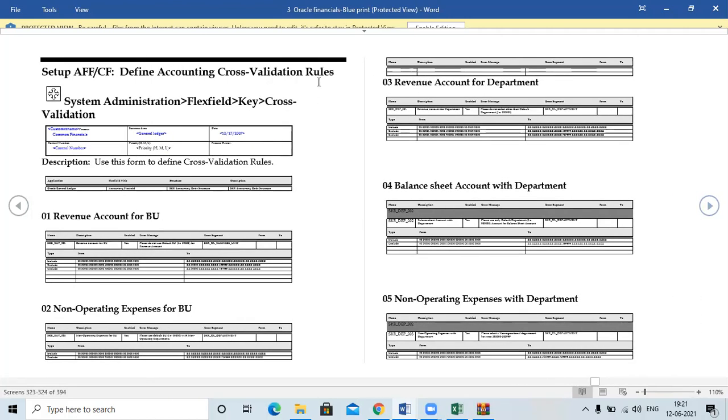Why do we need a cross validation rule? For example, an end user sitting in the Chennai office should access only software sales. For hardware sales, one more user has to access. So you can define a cross validation rule with the user ID or responsibility ID, and based on that he cannot access the other segment. That is called a cross validation rule. You can define it.